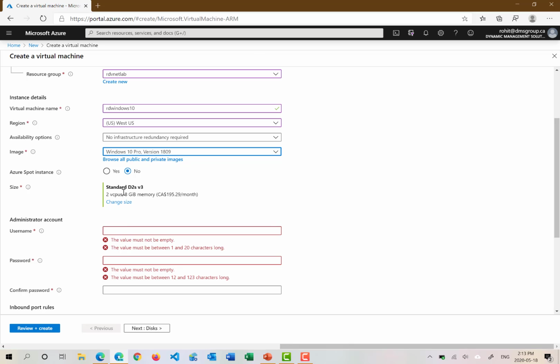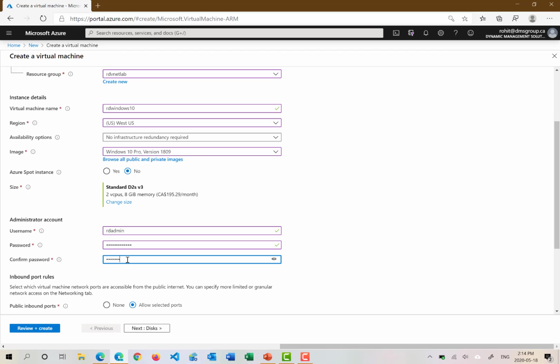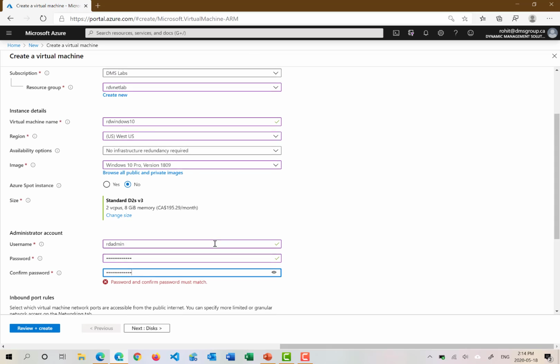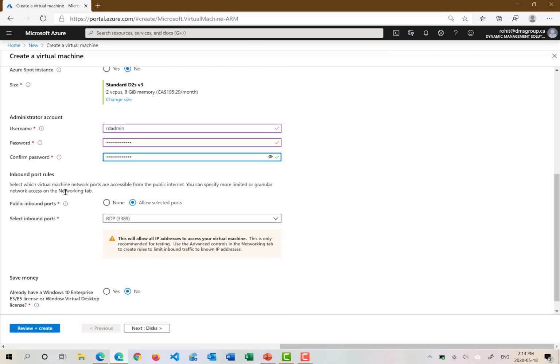So this also now changes the size. I'm going to use a username for this. So let's say rdadmin. The password is, let's say I keep it something, and so the passwords must match. Okay, they matched. And the inbound port rules, because this is a virtual machine which is going to be created in Azure, we must be able to select an inbound port, that is RDP, which is our remote desktop protocol 3389. So I'm going to allow this.